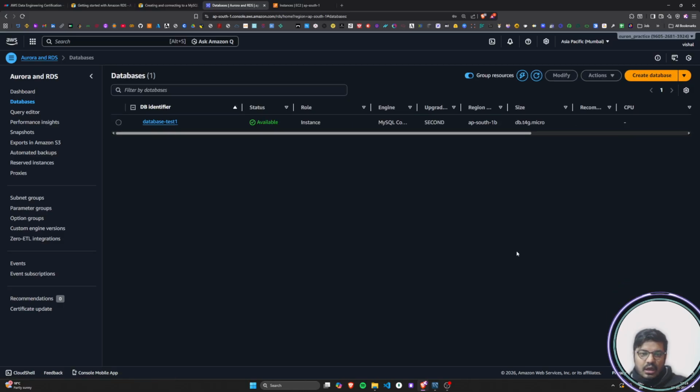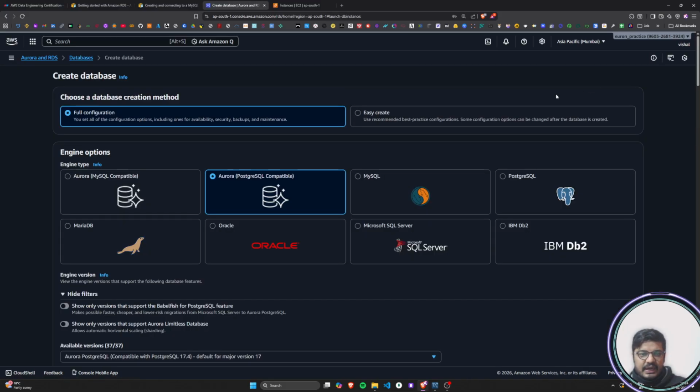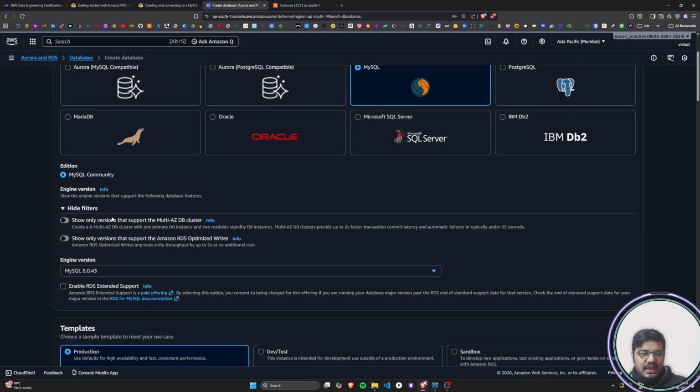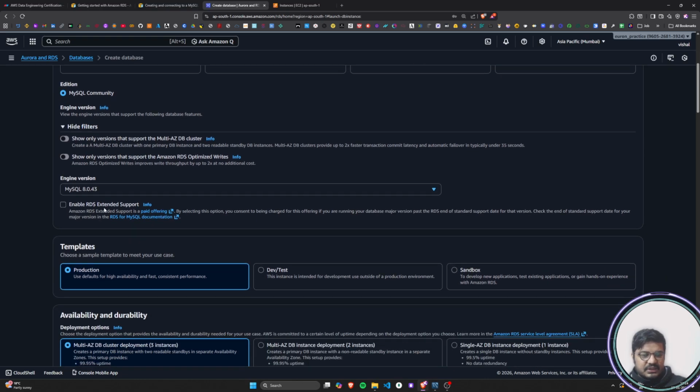Now, one more thing that I want to show you guys is, if I go to create database and go to full configuration, and here if I select MySQL, you will have multiple more options.